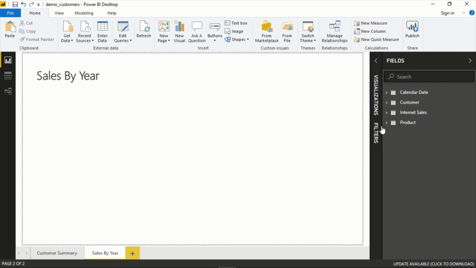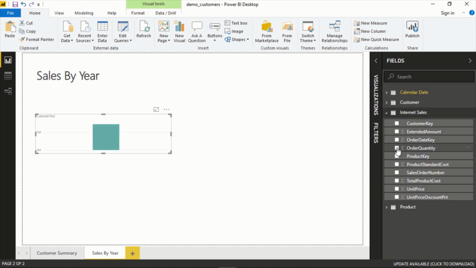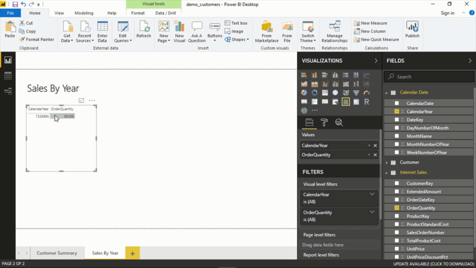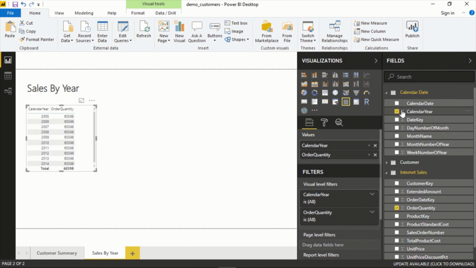And if we look at our fields here, theoretically, we should just be able to say calendar year and order quantity. So by default, this is actually summarizing this calendar year here, which is because it's set to a numeric value. So let's change that to don't summarize.